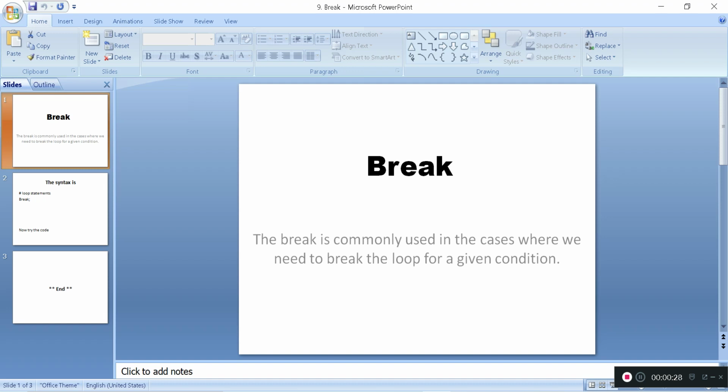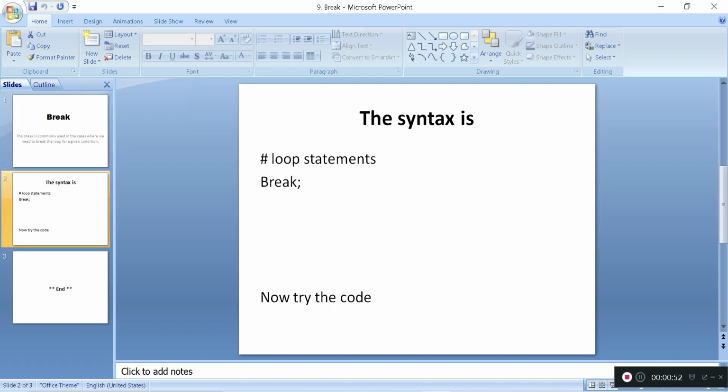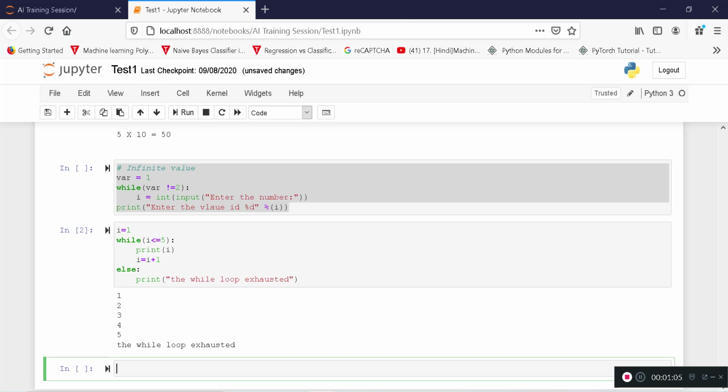In other words, we can say that break is used to abort the current execution of the program and the control goes to the next line after the loop. The break is commonly used in the case where we need to break the loop for a given condition. And let's see the syntax of this break statement: the loop statement, and then we have a break and colon. Now, let's check with an example in our code how the break will work.